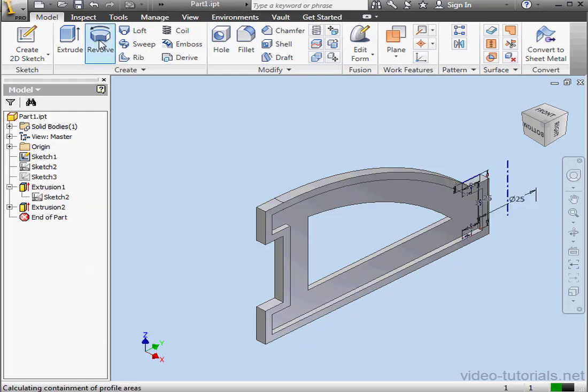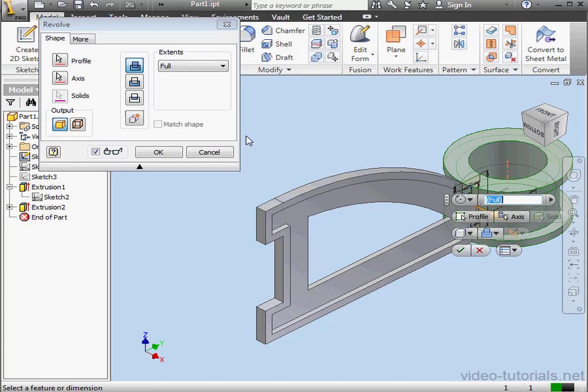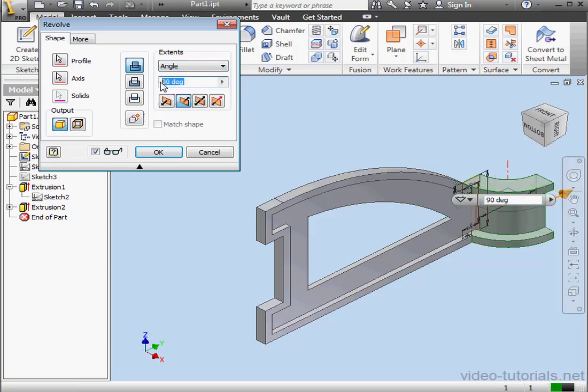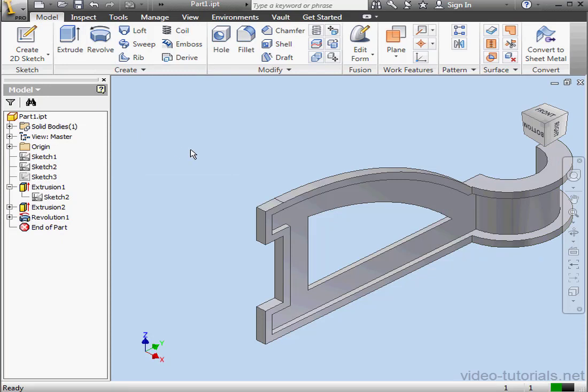I'll activate the Revolve command now. Since we only have one profile and one center line, Inventor recognized and pre-selected the geometry automatically. Let's use the angle option under Extents. The angle will be 180 degrees. And again, we can change the direction if we need to. Let's click OK. All right, let's bring up Sketch 3.